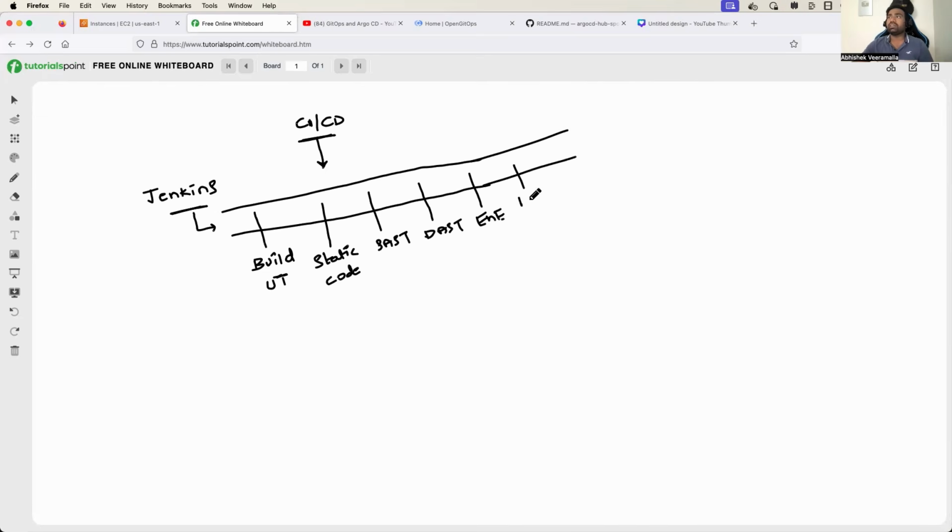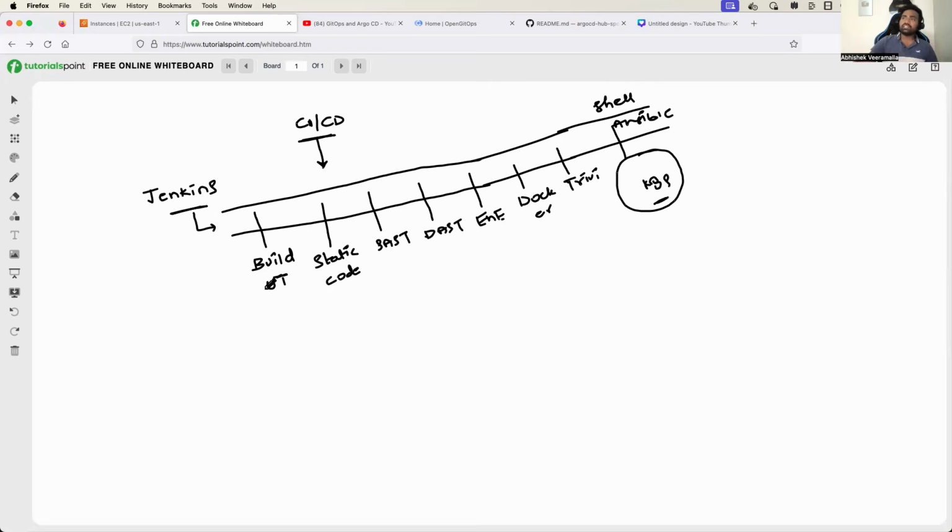Probably after that, you build the Docker image. Then you scan the built Docker image, maybe using Trivy or Docker Scout. And after that, if everything goes well, using some shell scripts or Ansible playbooks, you take this container, create the Kubernetes manifest, or take the existing Kubernetes manifest, and deploy this onto the K8s cluster. So this is how the traditional CI/CD pipeline looks like.